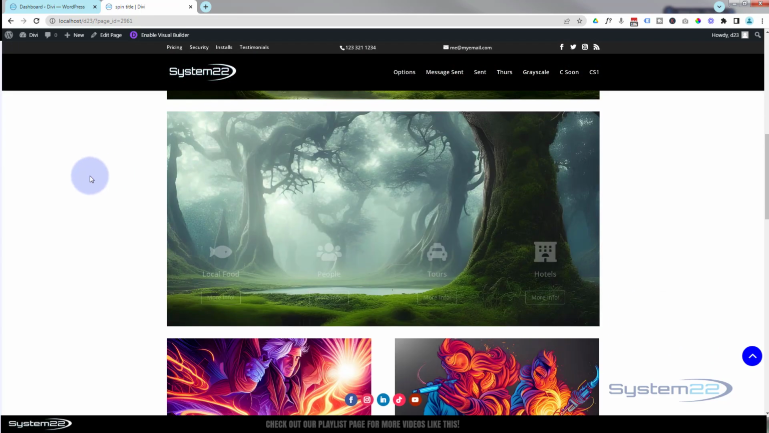There's our image. When I roll over, it's going to darken down. We've got our highlighted icon, title, and button they can click on. When we roll over, the next one's going to do the same. And that's a great little thing to have on your site.